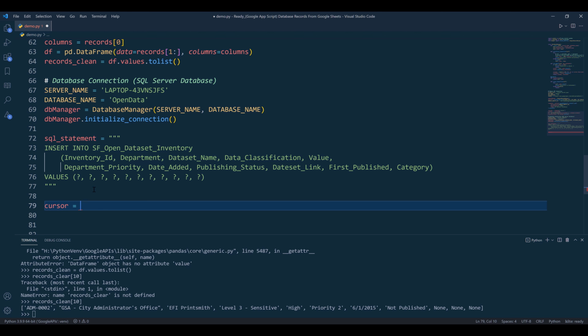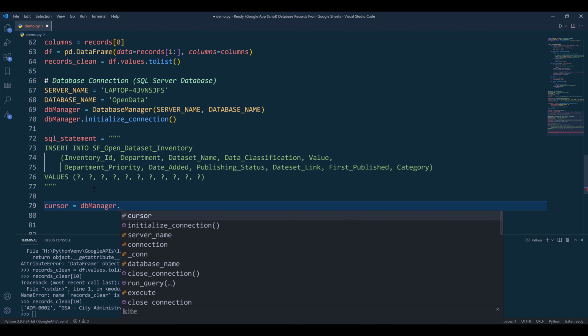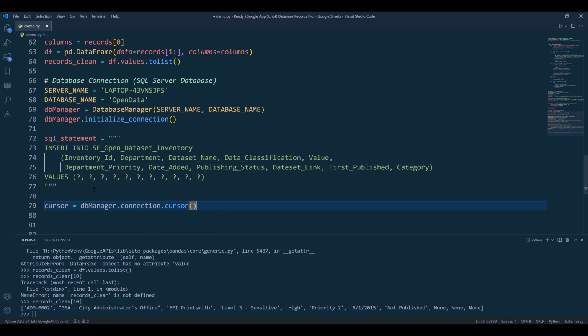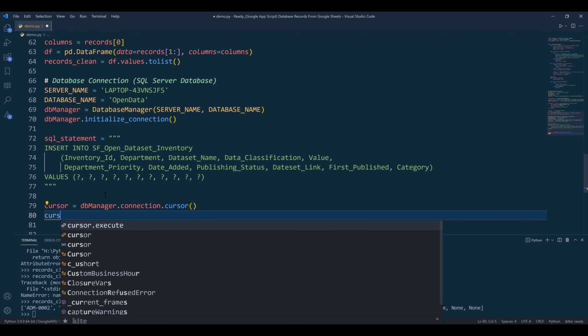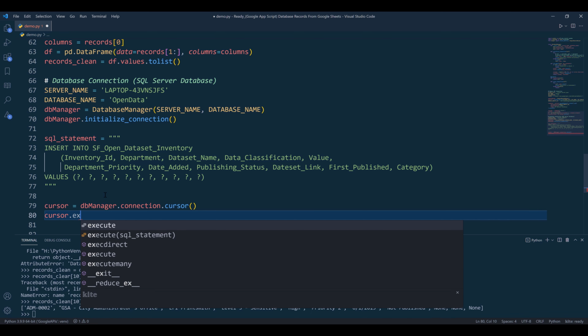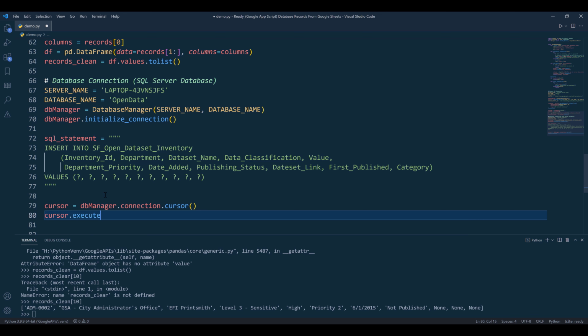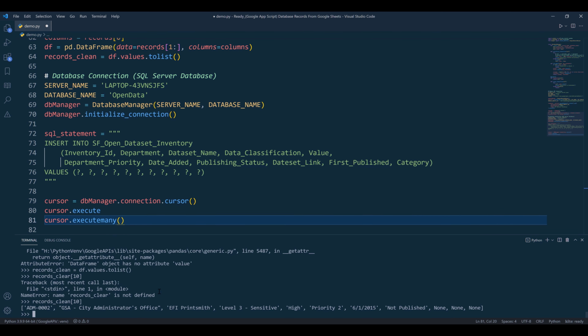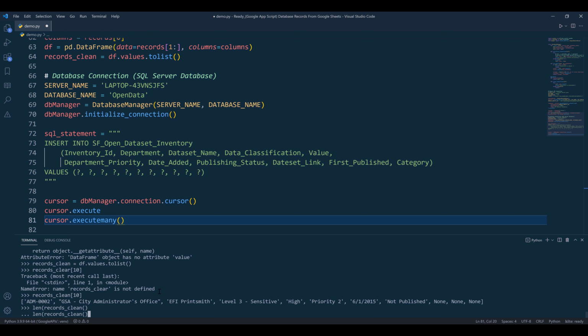Now let me go ahead and create my cursor object. So from DB manager.connection.cursor, from the cursor object, we can execute a SQL statement by using the execute method or the executemany method. And let's take a look at how many records we have from the records clean object. Oops.